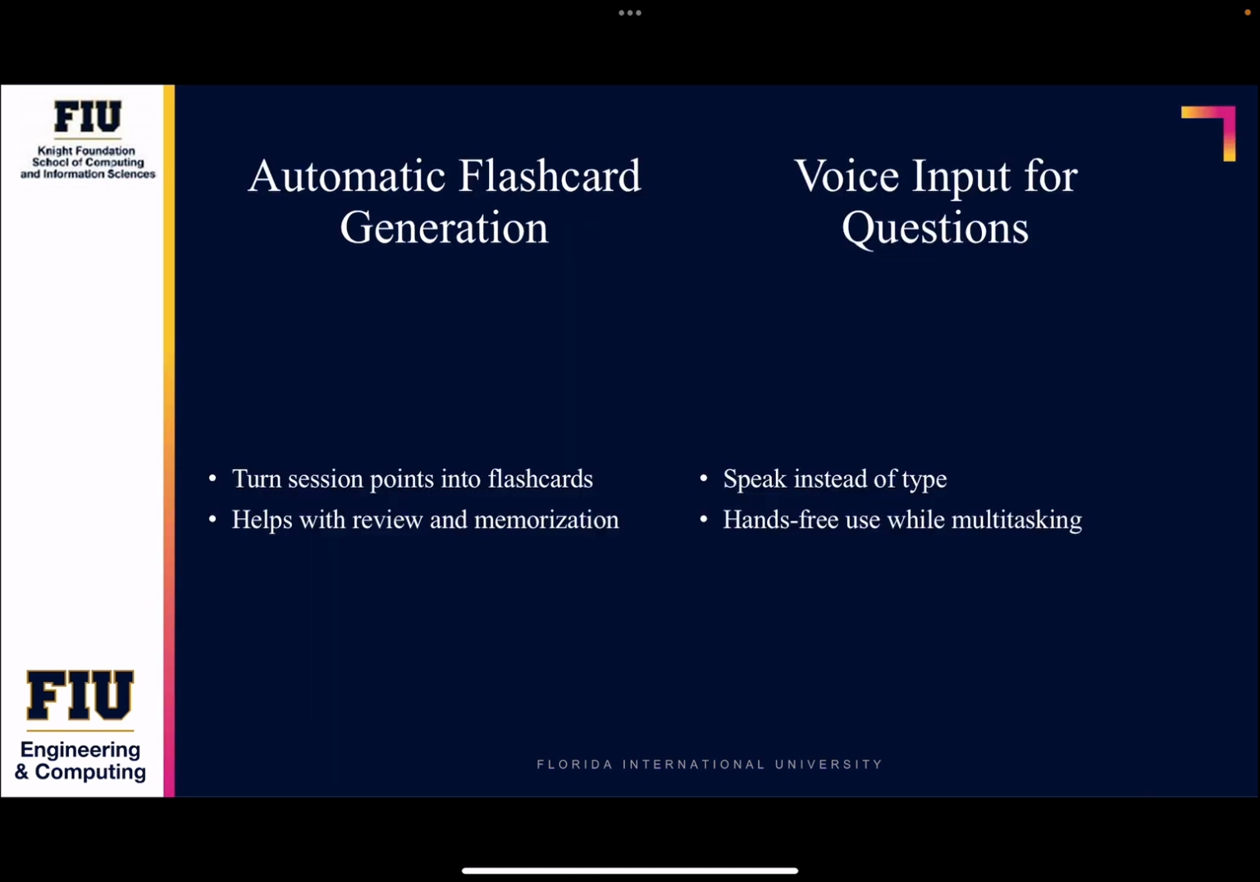First, in the wish list, we wanted to let students speak their questions instead of typing them. This will make the chatbot more accessible, especially when students are on the go or multitasking. Implementing speech to text will allow more natural interaction.